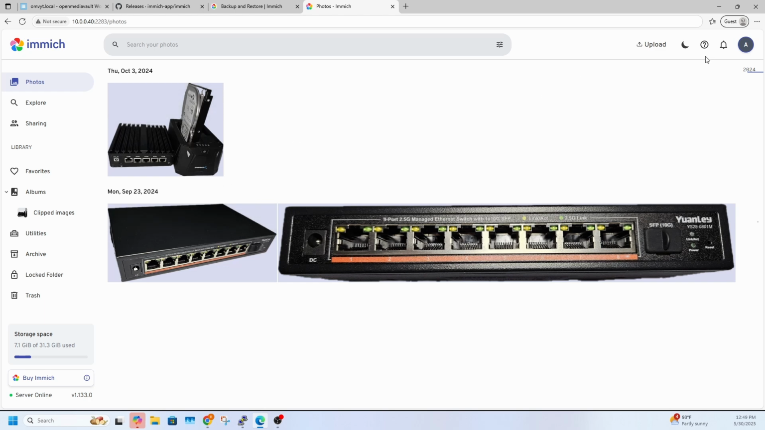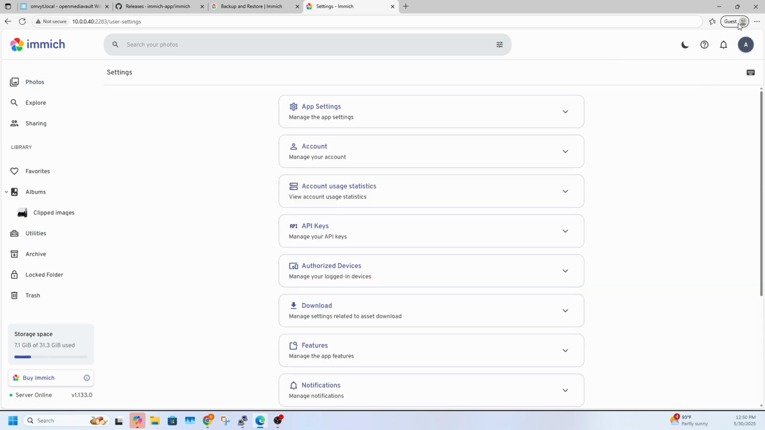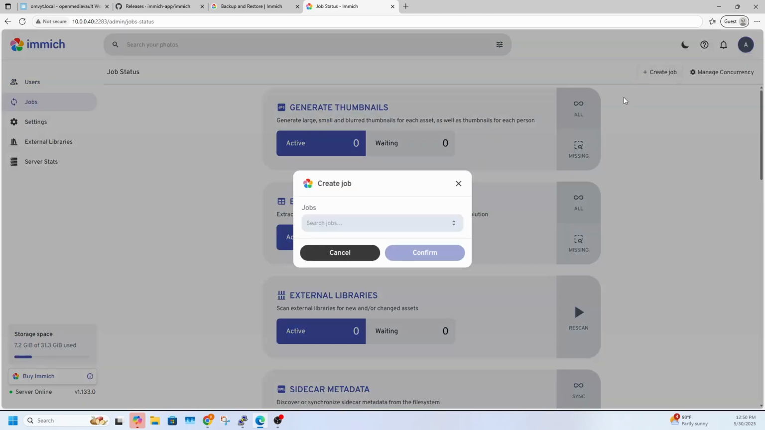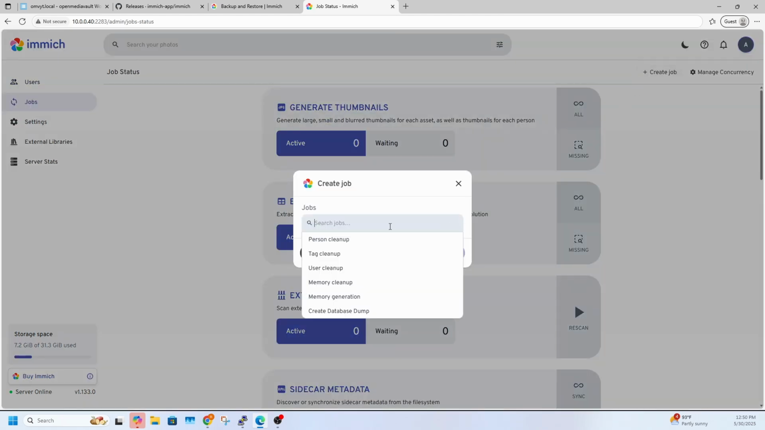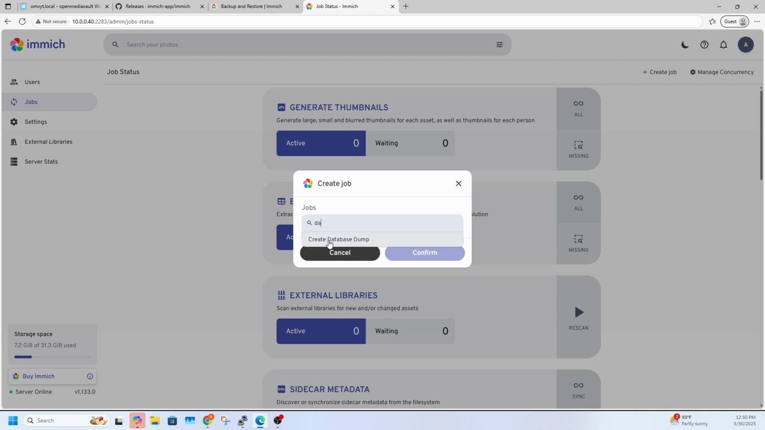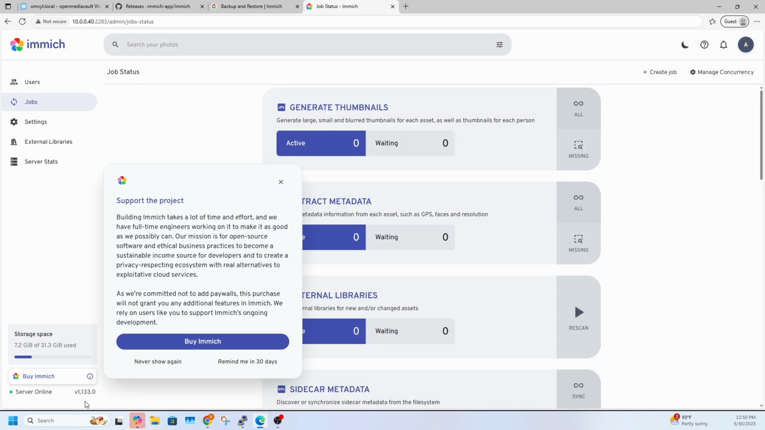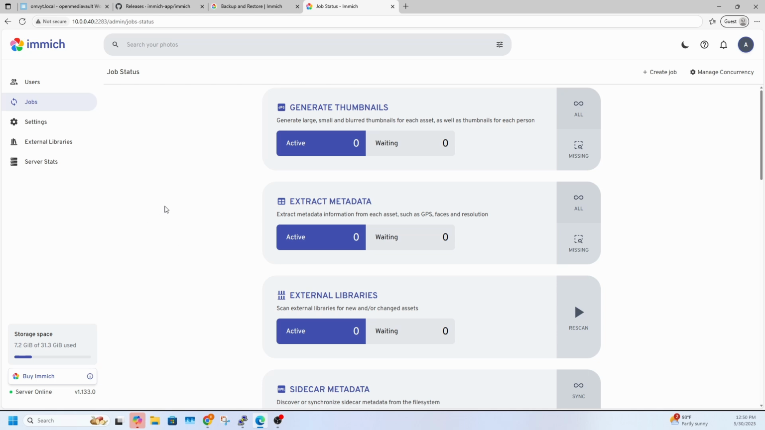Now, if you check here in admin, you do not account settings. It's administration jobs. You now have the ability to create a job to dump the database. You see this one here. So next time you want to create a database dump, you can just click here, confirm, and you can do that.